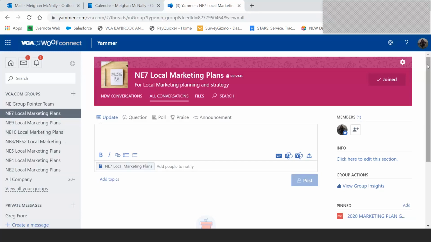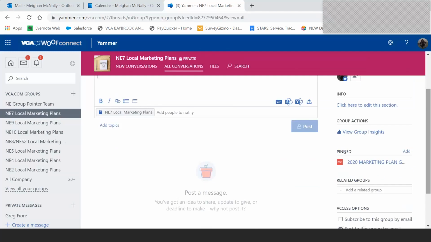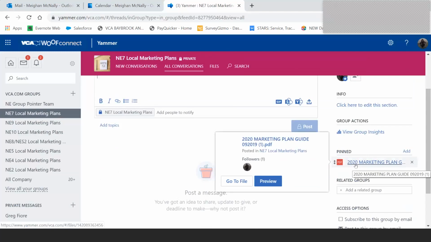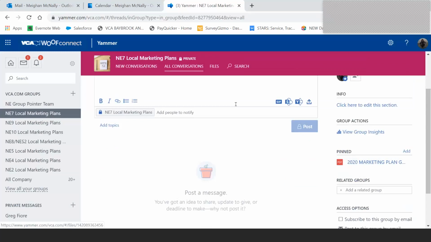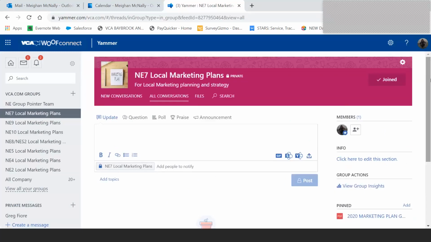So continuing on with this page, as you can see, there's nobody in this group yet. Once I am done with this presentation, I will add everybody to the group. You will get an email notification letting you know that you have been added to a group, and if you don't have a Yammer account, you'll need to create one. I also have pinned the PowerPoint presentation that I just went through here to the right-hand side in a PDF form. So if during the planning process you want to review or refer back to any of those slides, they are all right here for you.